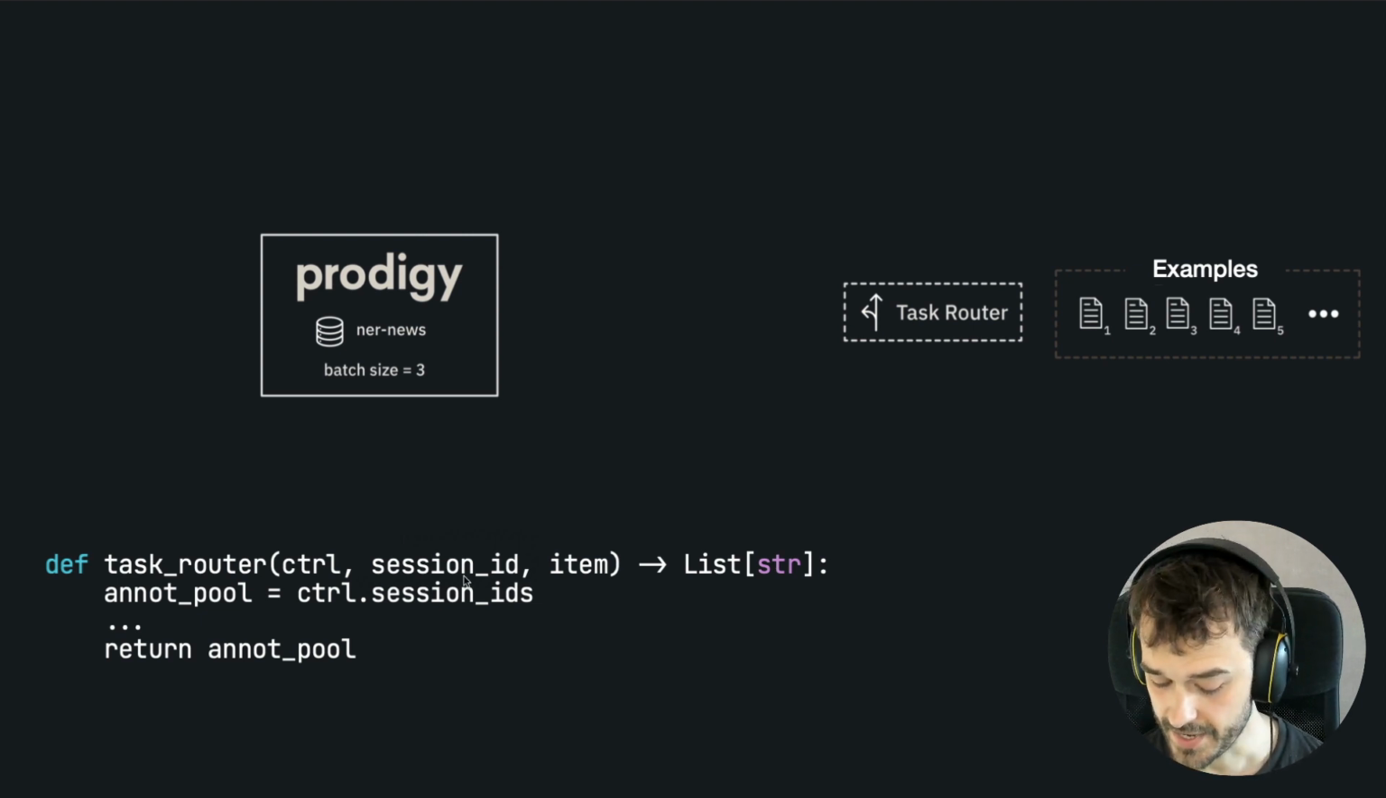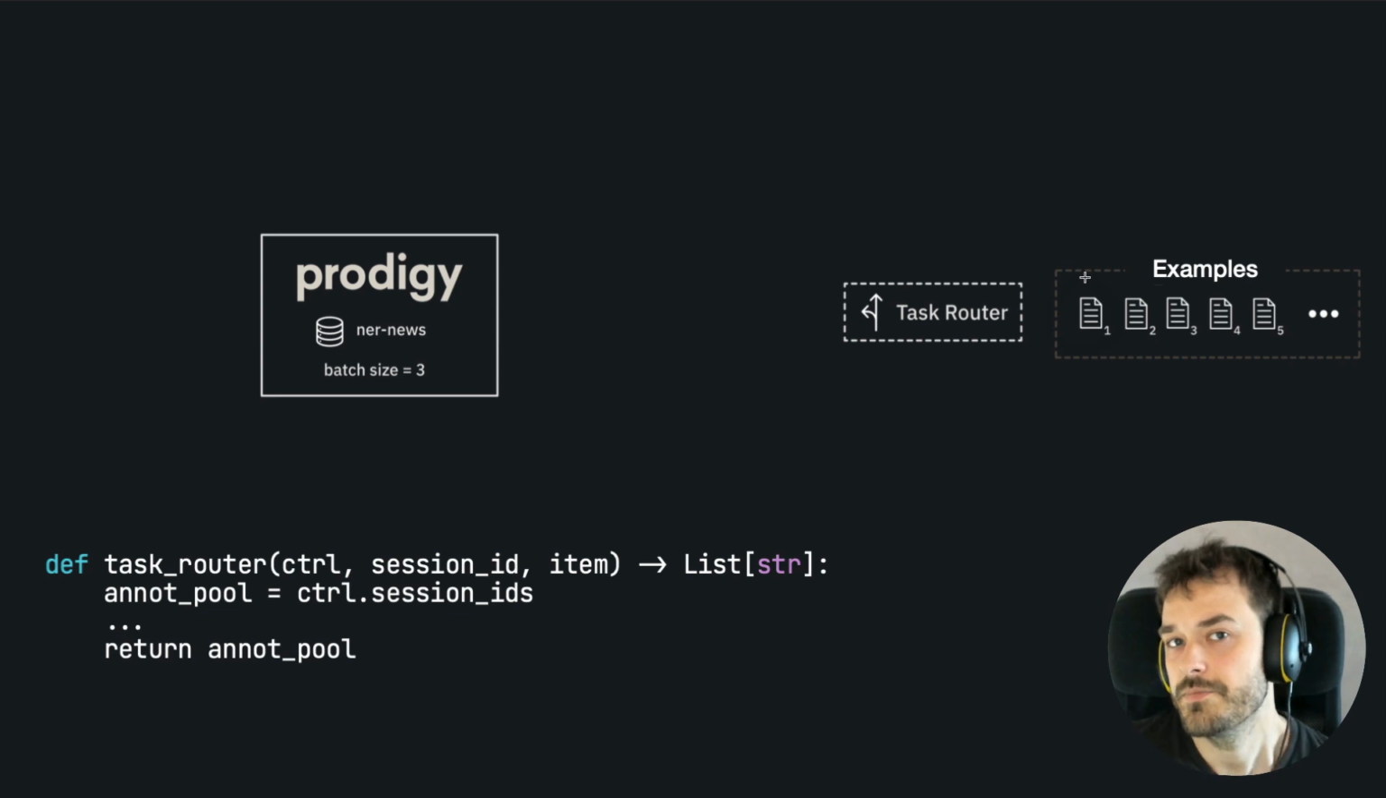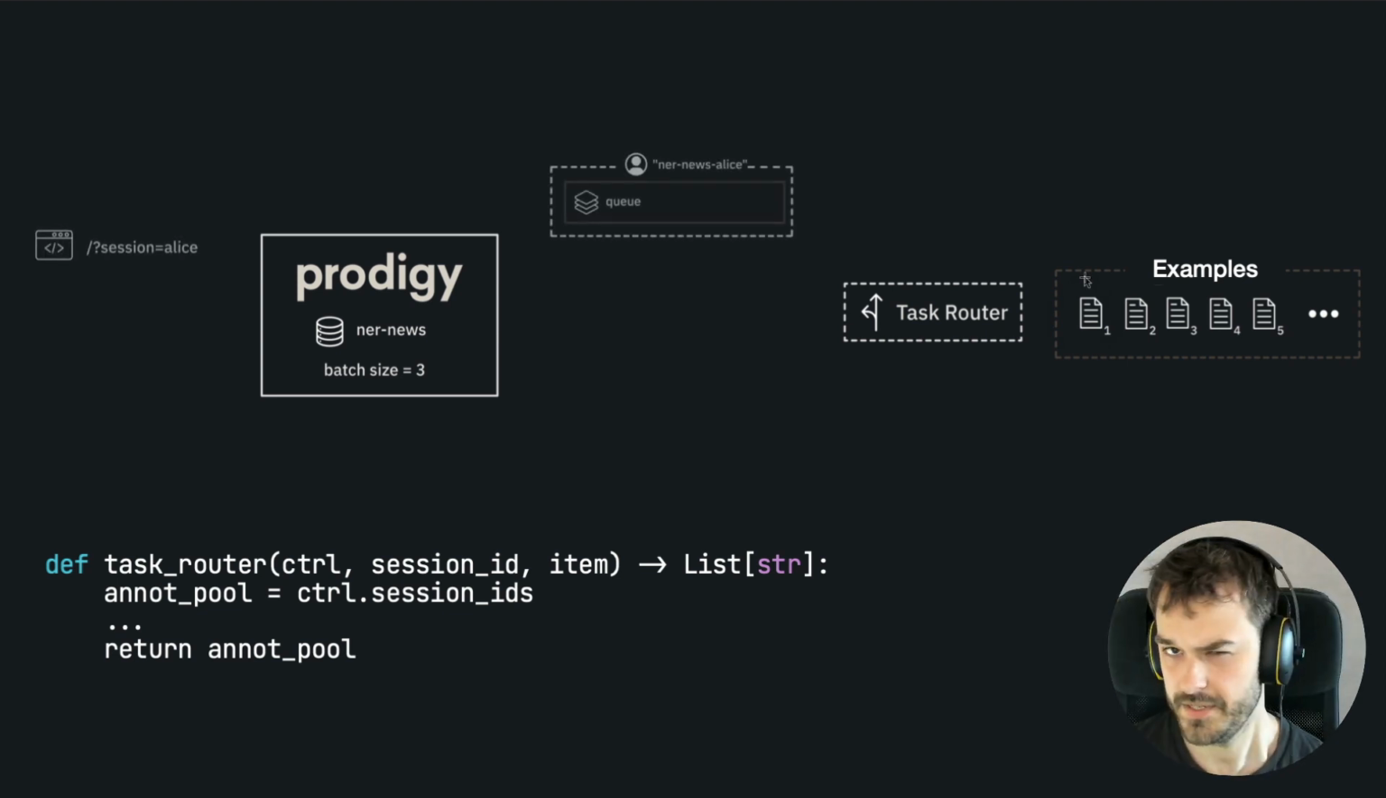I'm saying, hey, let's return all the sessions that we have available in the controller. The thinking here is that this might be a task router that will assign each of these tasks to everyone. And although the idea here is pretty sound, there is a pretty big edge case that we have to be aware of. Because here's what happens.